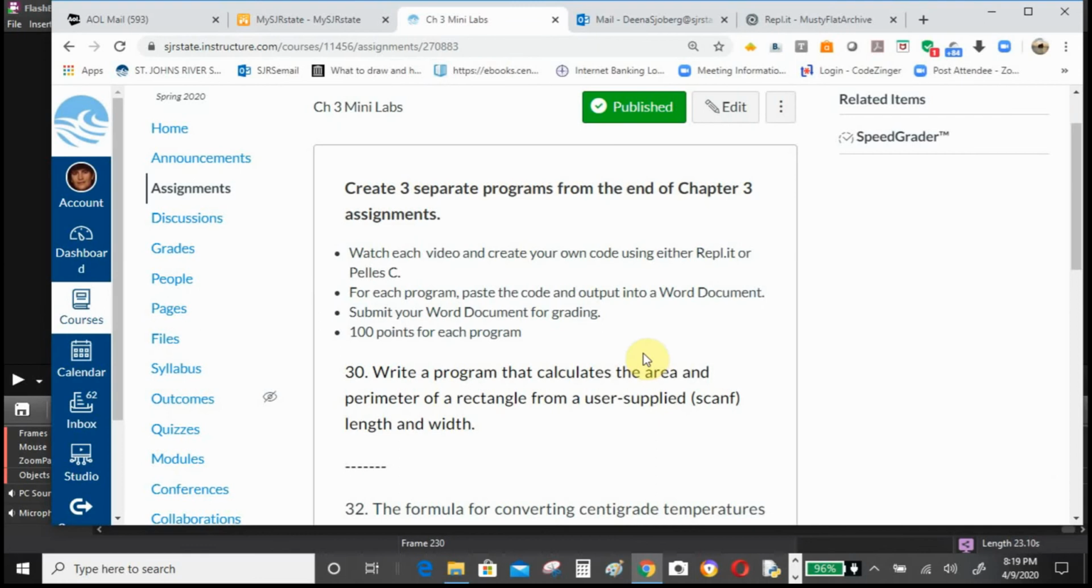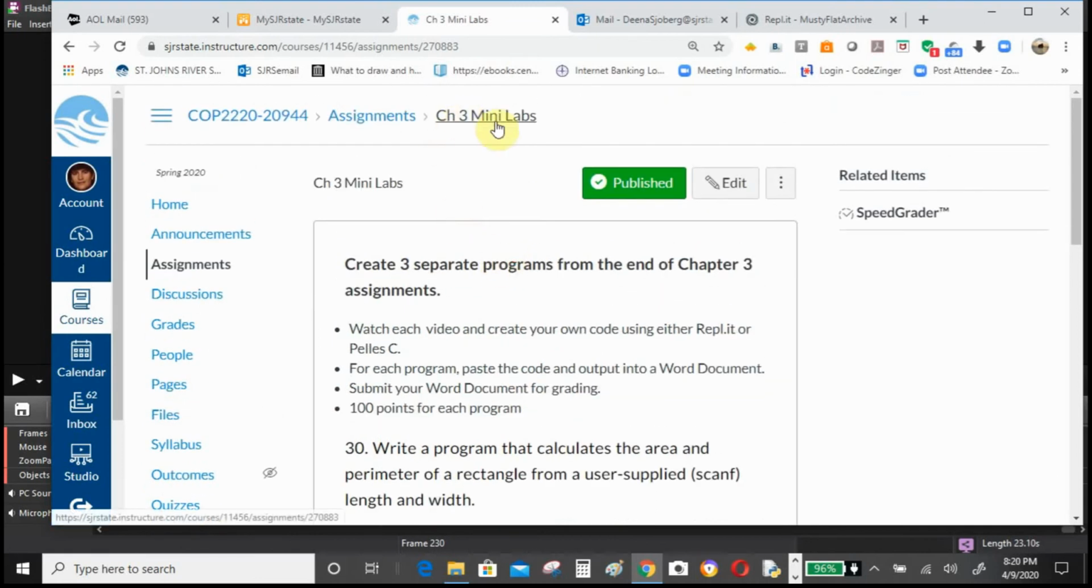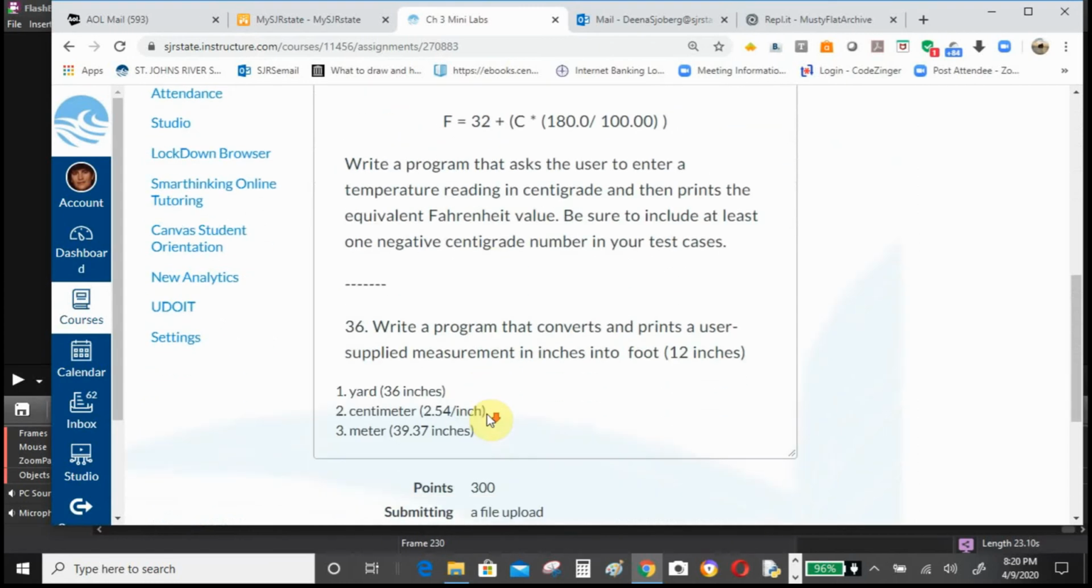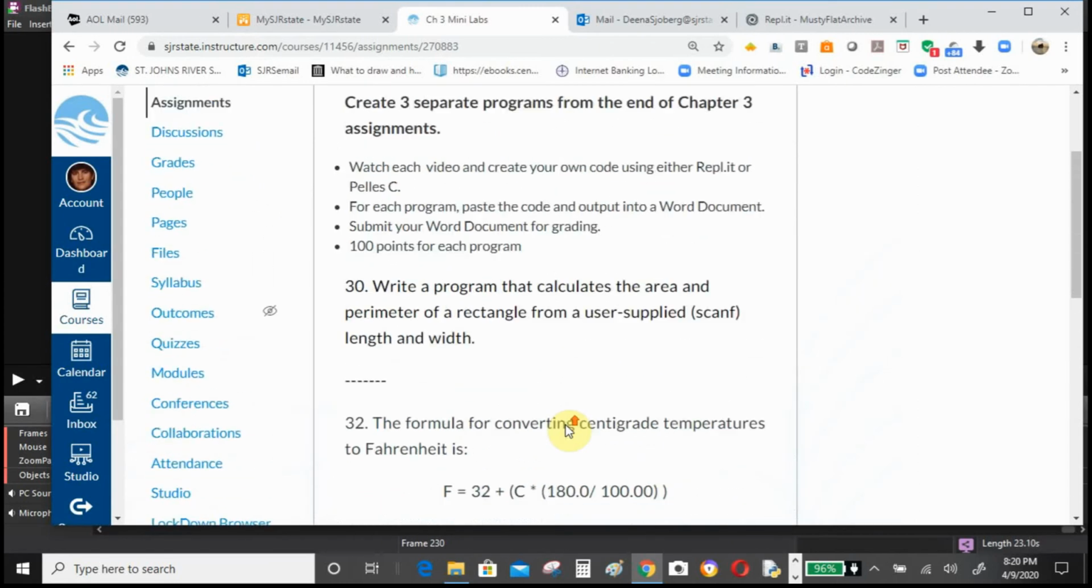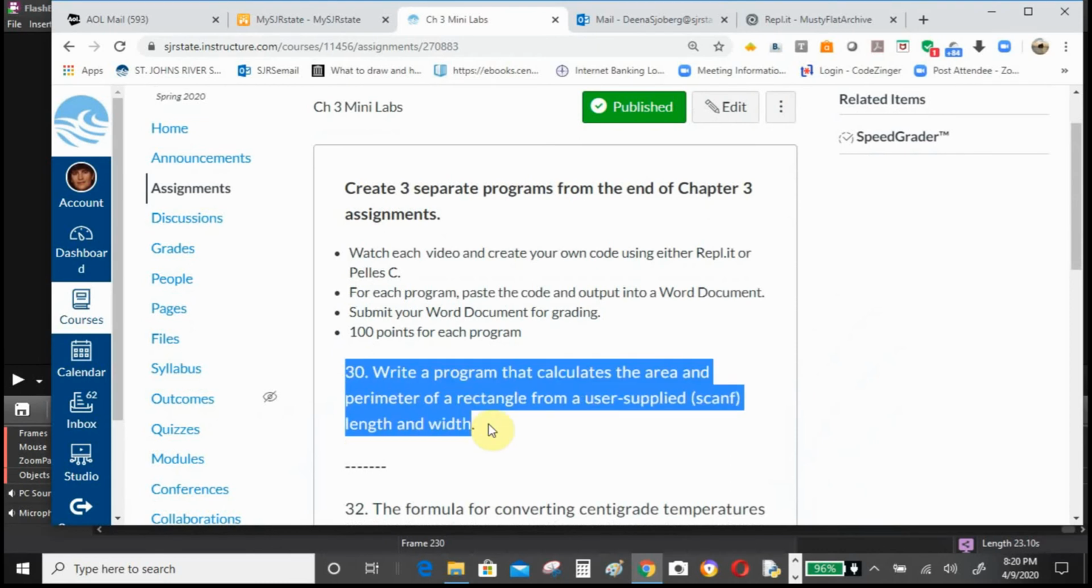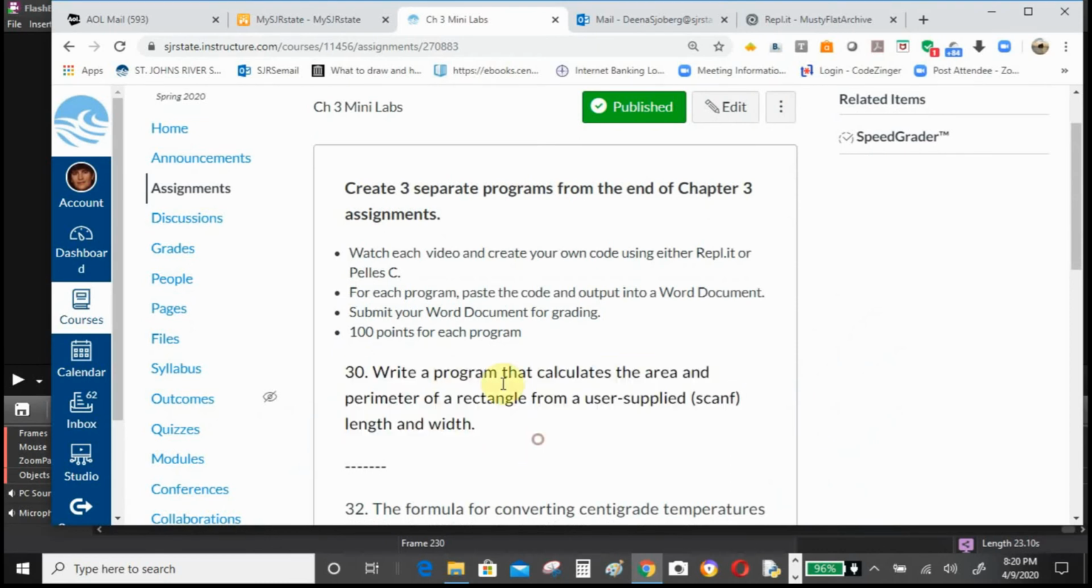I'm going to show you how to write code for the assignment I gave you. It's called Mini Labs, Chapter 3. There are 3 mini labs in here, not very hard programs to write. I'm going to work with you on problem number 30. I'm going to stick the video in here, and the problem is to write code to calculate the area and perimeter of a rectangle.